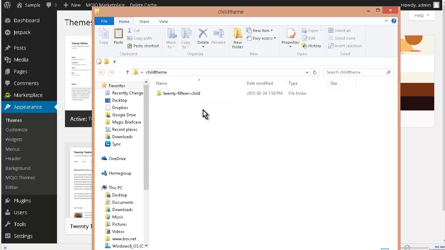Okay, so I created a directory for you here called 20-15-child. Now, since I am making a child theme for 2015, this is what I called it. So if you were to make one for 2014, you would change this to 20-14-child. So just rename this as appropriate. Make sure there are no spaces in it. You need to make sure you use dashes or something else. Make sure child's behind it just so it's easy to find.